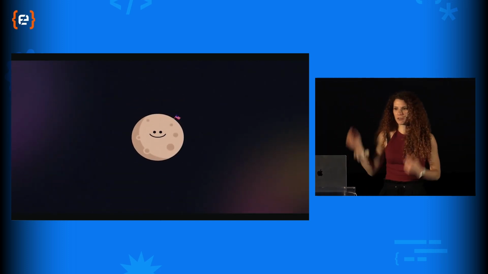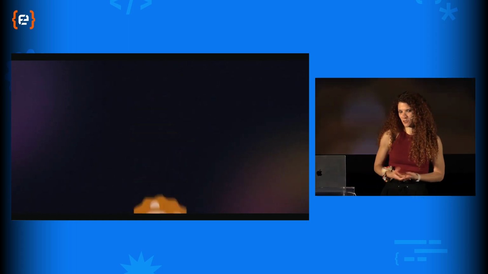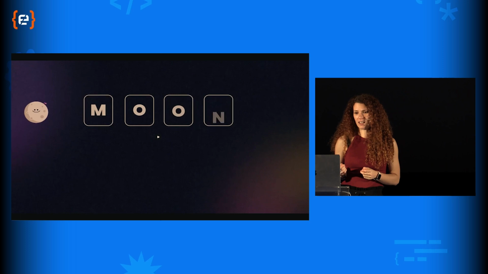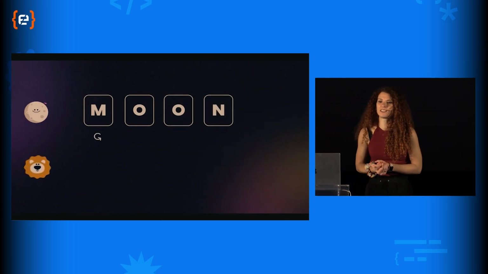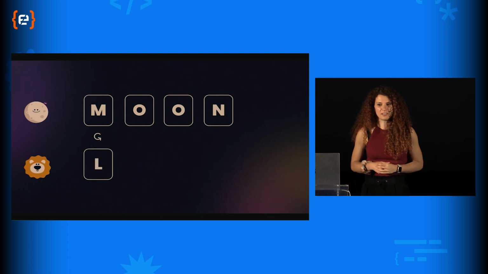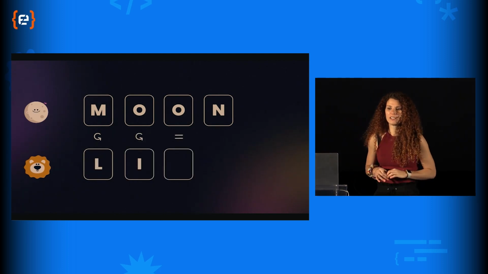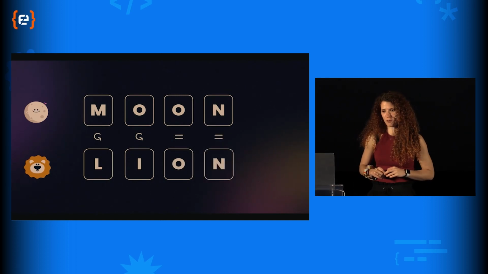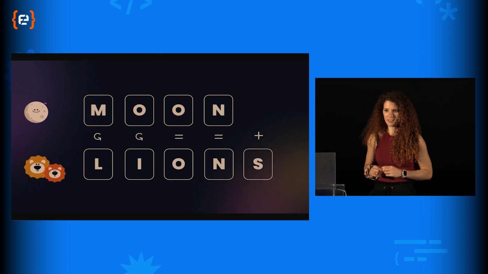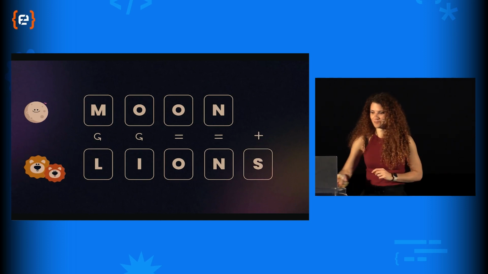So let's say that we want to transform the word moon into lions. What is the algorithm going to do for us? Levenshtein will take the first letter, the M, and transform it into an L, and the O into an I. It will keep the second O. It will also keep the letter N, and since we want 2 lions, it will also add an S. So the Levenshtein distance here is 3.